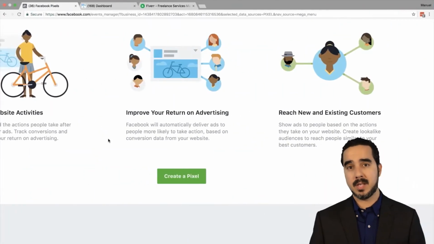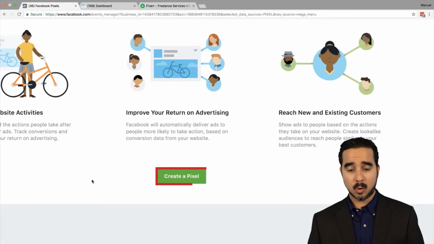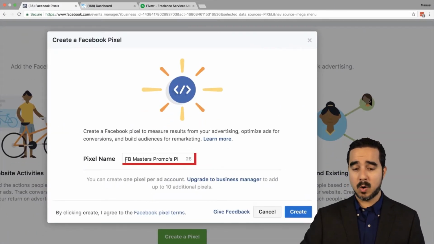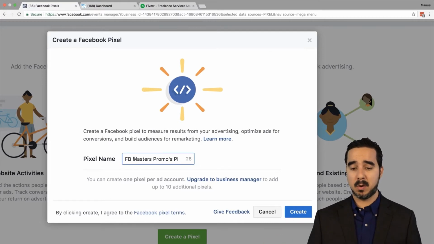Really cool stuff. This is all coming from that Facebook pixel. Ever since I started learning about the pixel four or five years ago, it's only been getting better and better every single year and every single update. So right here, you go to create a pixel. And it's as simple as that. You want to go ahead and name it. Let's name it the Facebook Masters Promos Pixel.